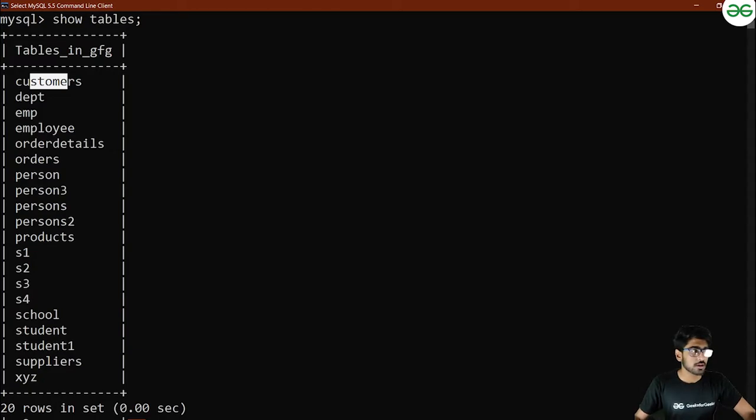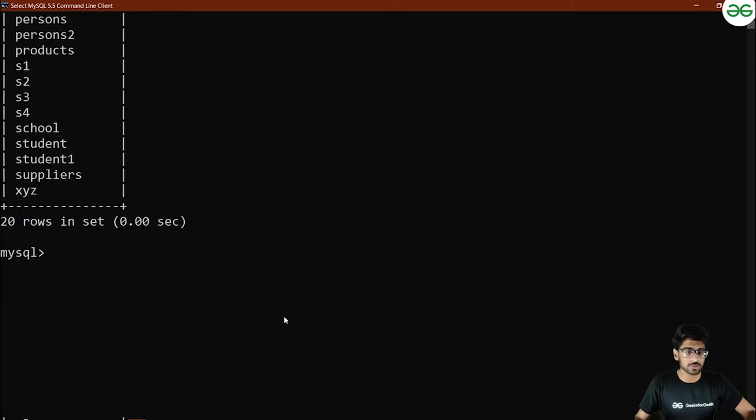Okay. Now let us start today's topic. So what is today's topic? Today's topic is MySQL any and all operators. Okay. So what are any and all operators? The any and all operators allow you to perform a comparison between a single column value and a range of other values. So let us start with the any operator.